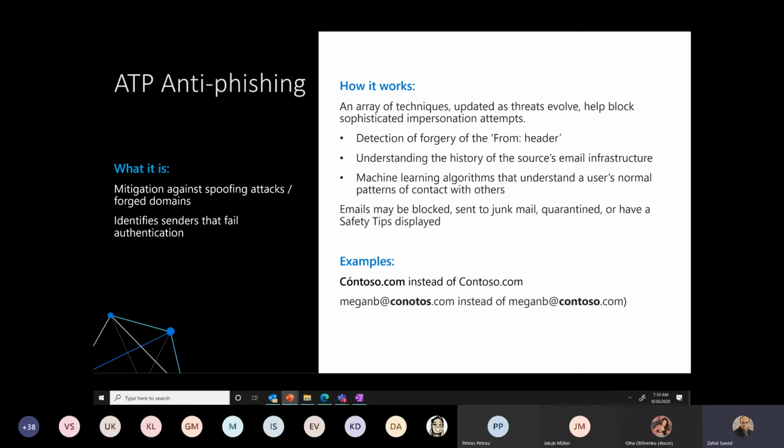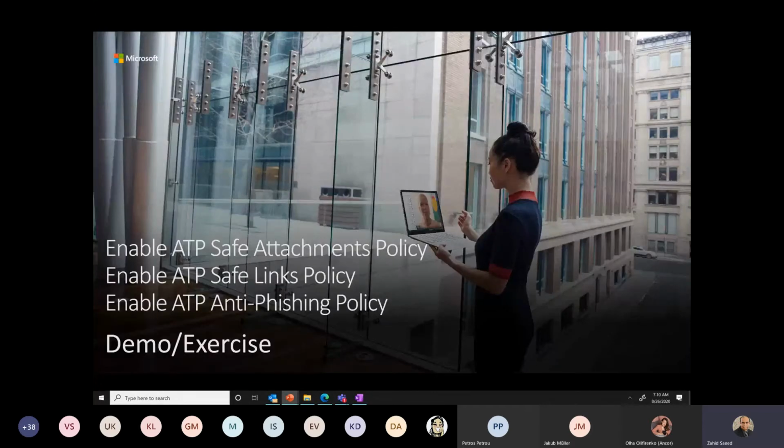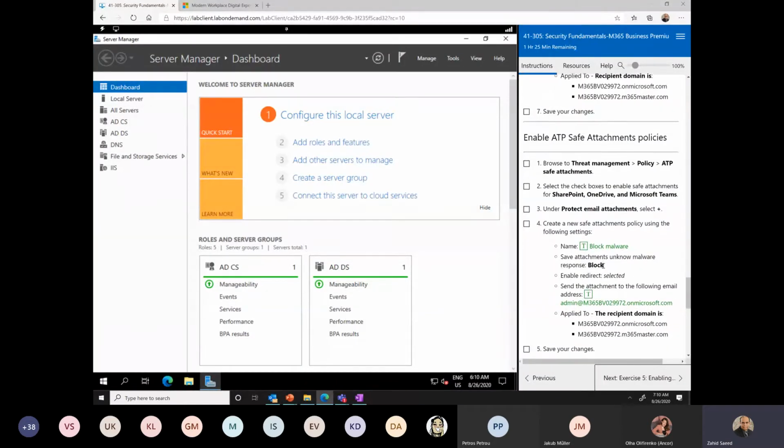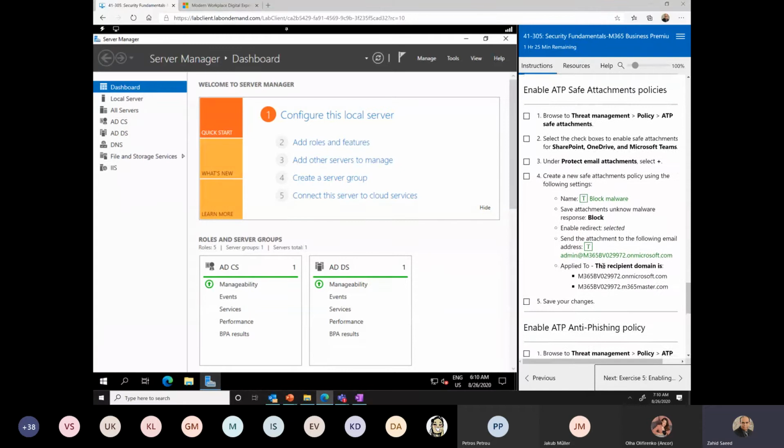I encourage you to read more about advanced threat protection, because this is a premium feature. It is not even available in Office 365 E3. It is available in E5, but we are providing it in M365 Business Premium to SMB customers. This is a hero SKU we have, so we are giving these features to SMBs. Once we explain that, we go to the lab and ask them to do it, and we show how to configure it.